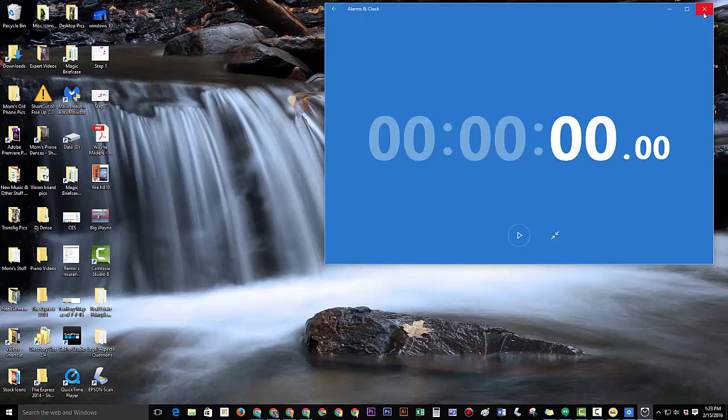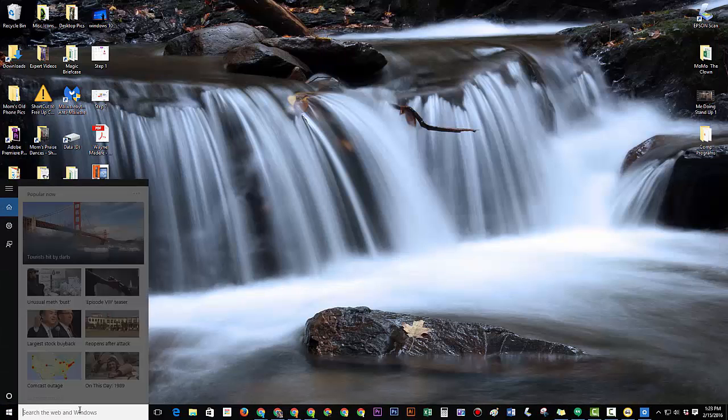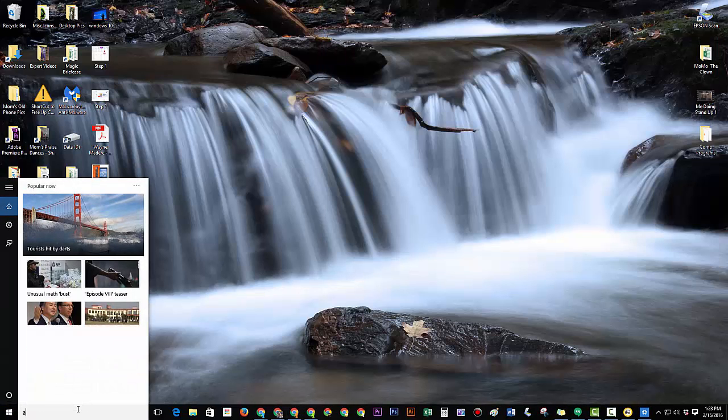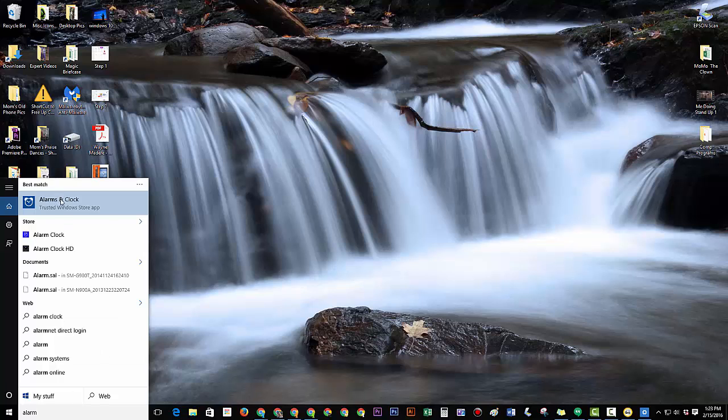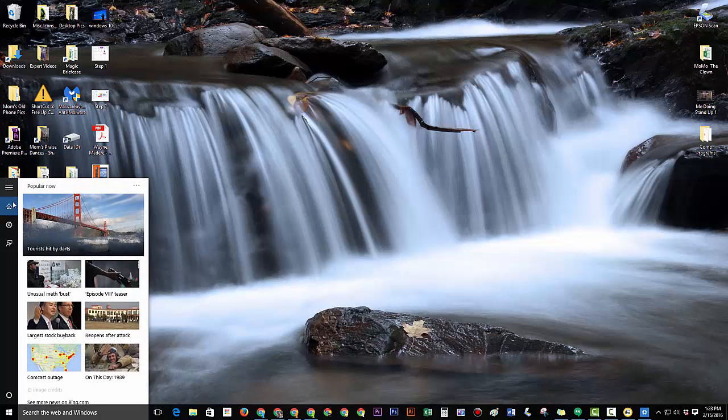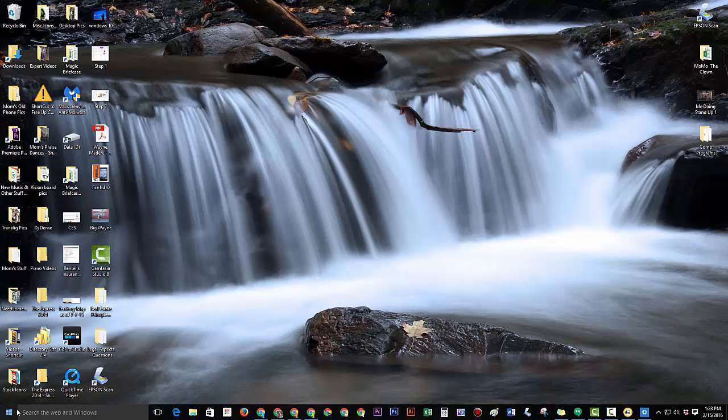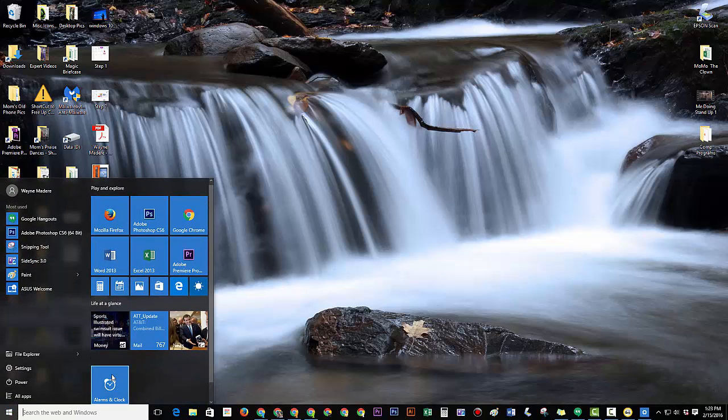Now, one recommendation I have is, go to the search, type in alarm, and right click on it, and you can pin it to start. So now it's going to actually be on our start menu. So if I click on the window button, there's our alarm clock right there. So that's another way you can use that start menu. You can pin other programs to it, again, specifically what you use the most to make your time more efficient.